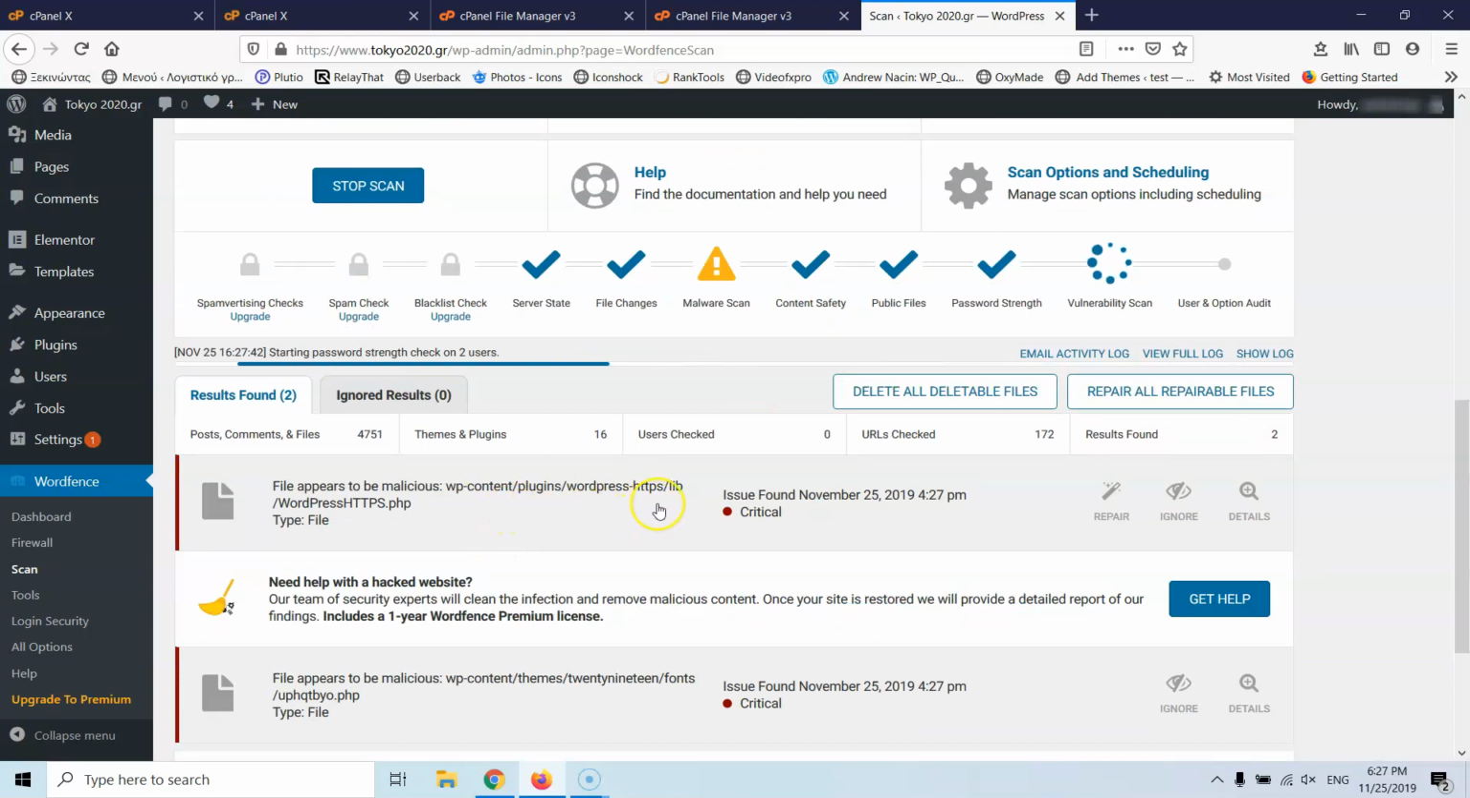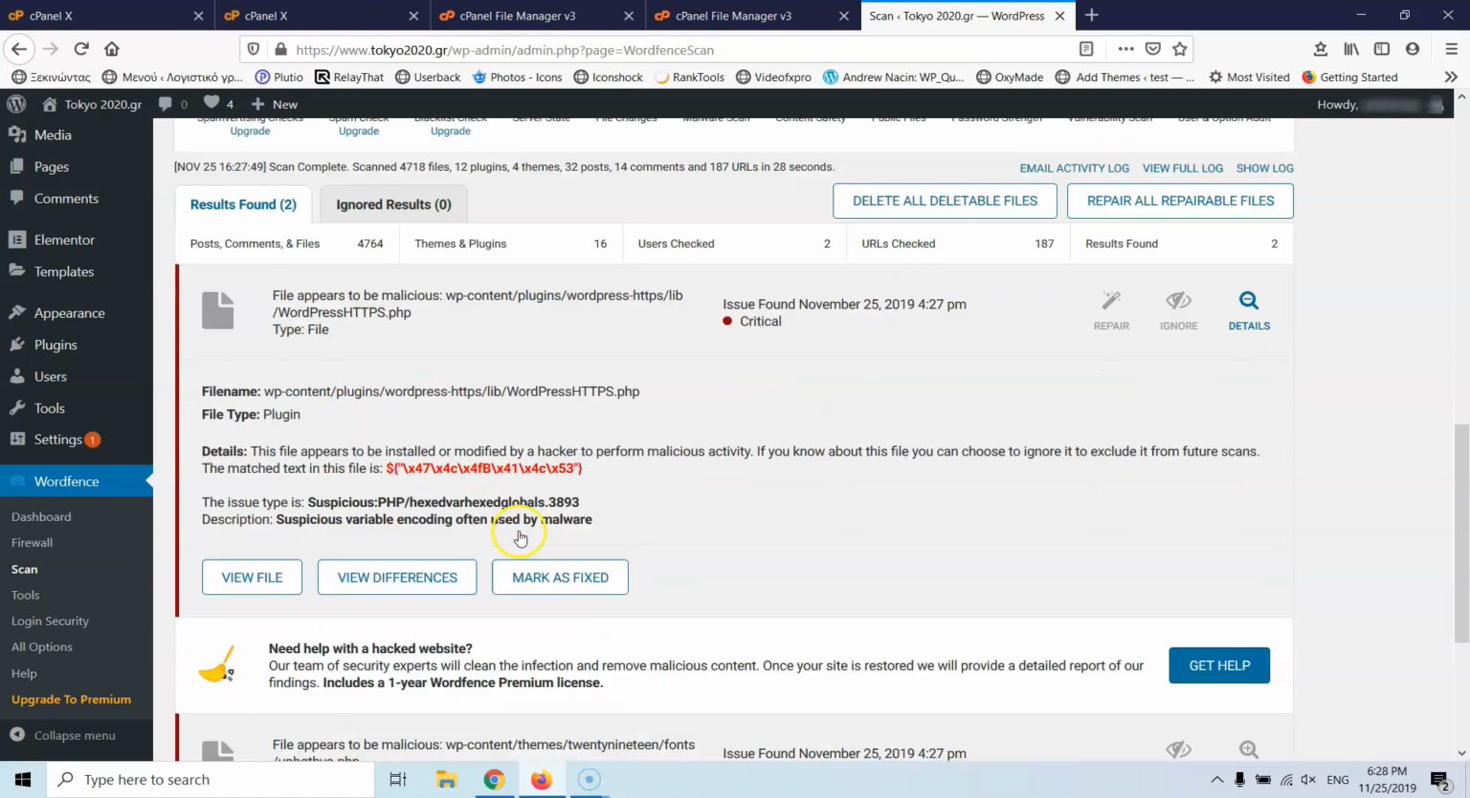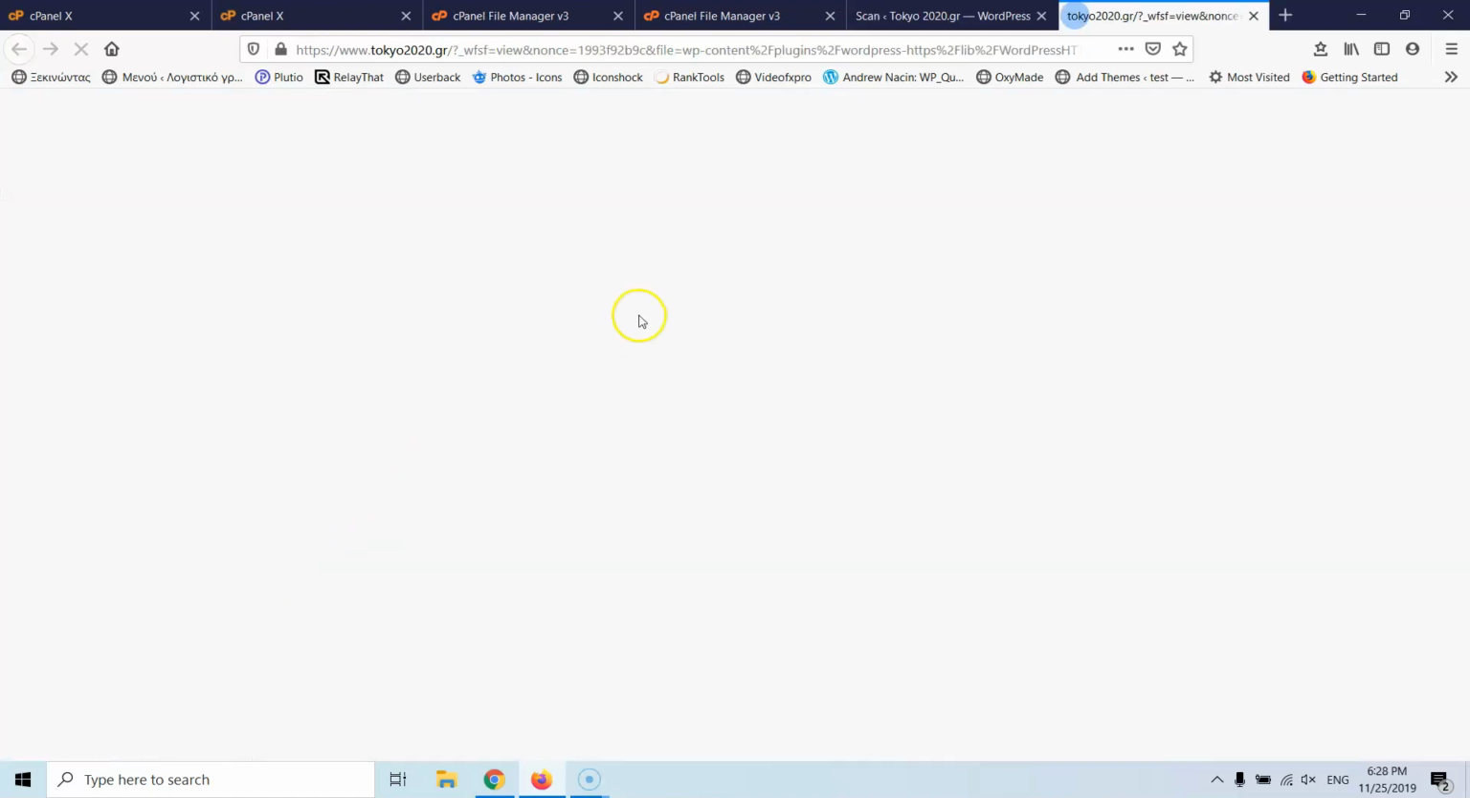So it has already found some things that I will delete or fix. We will see. And of course, it's okay. Let's continue with that. Stop talking. Okay, so here is the path where the file was found, in the plugins, in WordPress HTTPS, lib, WordPress HTTPS PHP. Let's go and see what that is. And let's go and view the file.